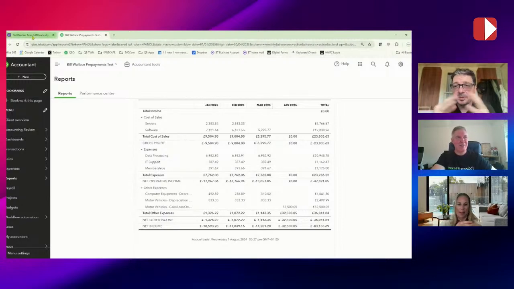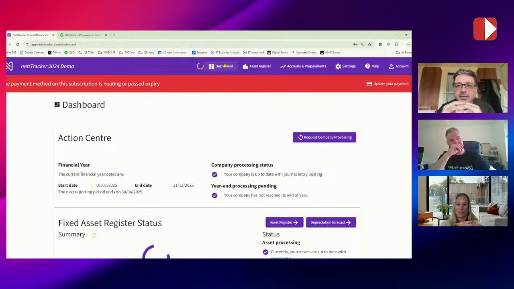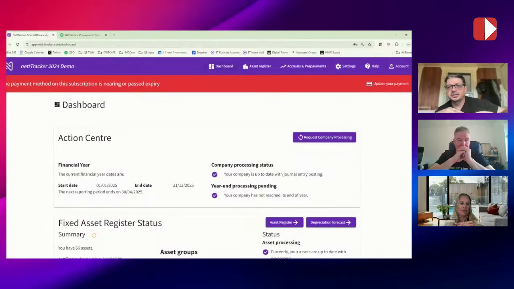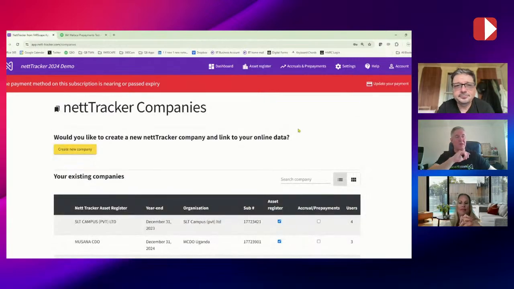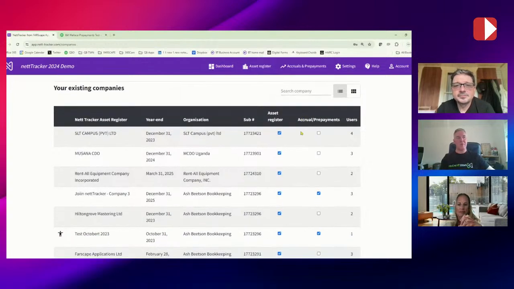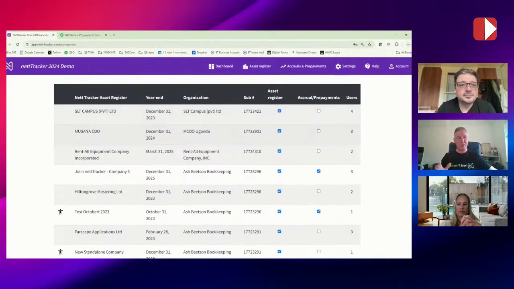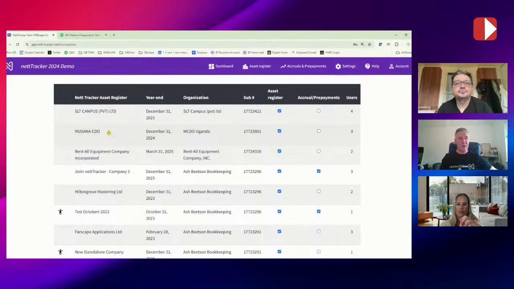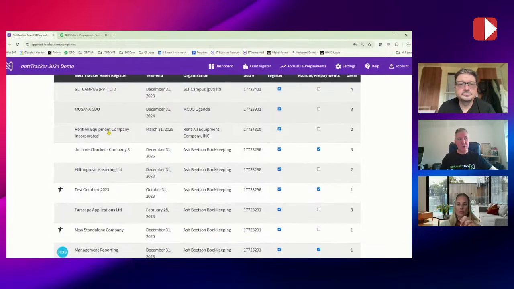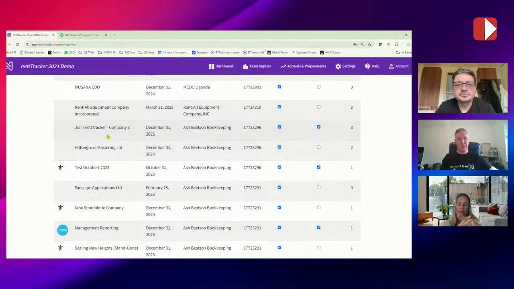And so with nettTracker, you'll have a client dashboard in essence, right, where you'll be able to switch between the different clients. So this is an organization of your spreadsheets, of what we were talking about before, right? Yeah. So when you're logged in as an accountant, depending on how often you log in, usually the last company that you worked on opens up immediately. But if you need to open a different client, you just go back to your view companies, and they're all listed.